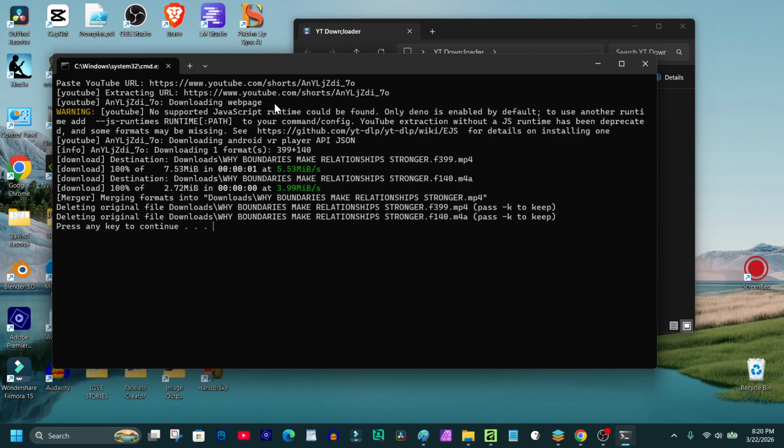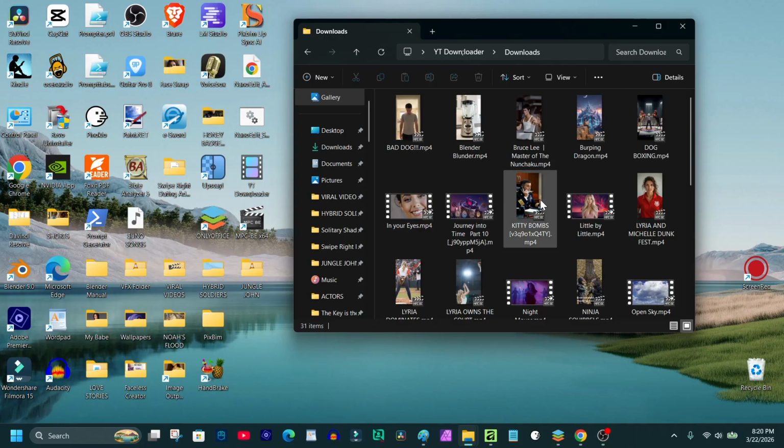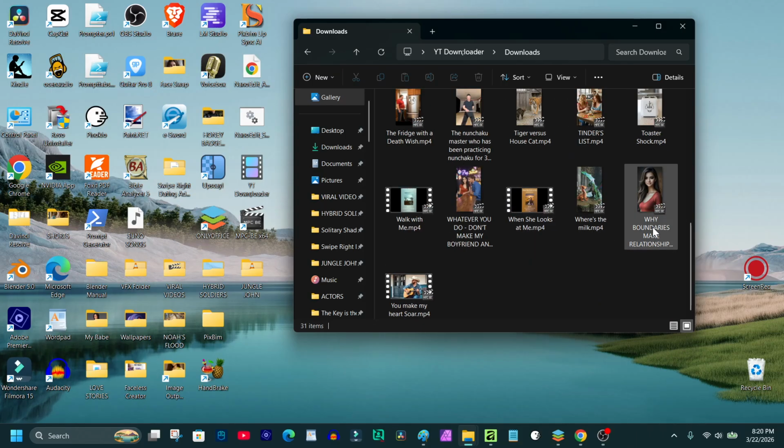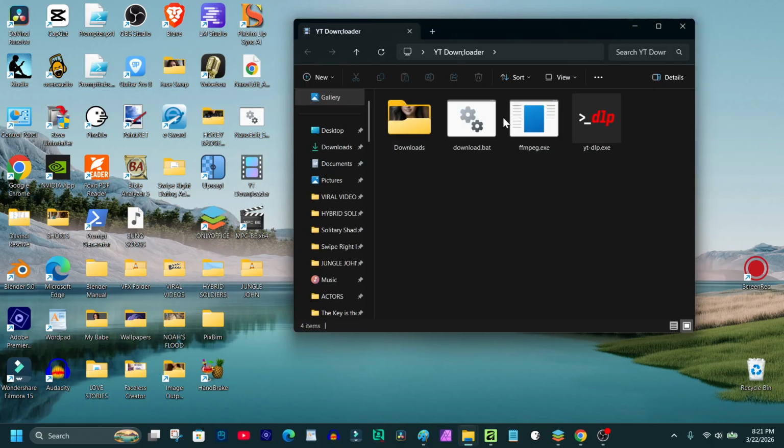You press any key to continue, it just closes it out. So now when I go to my downloads folder, there it is. That's the one I just downloaded. See how long it takes? It's simple. Just double click that, paste the URL, hit enter, and you're good to go. It downloads it right into your downloads folder.